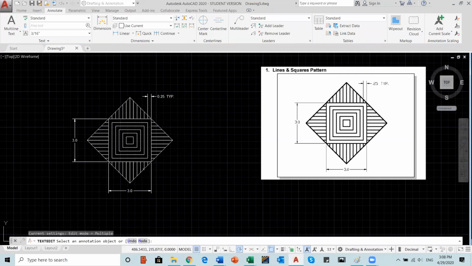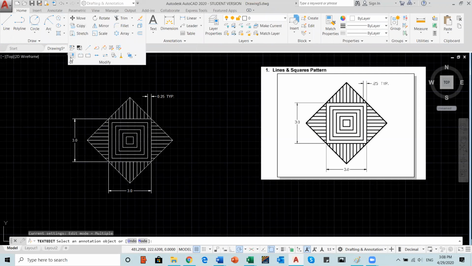So this is what we did today. Again, we created the squares, the offset. We created this line. We used the align command. The align command is from the home tab, modify.